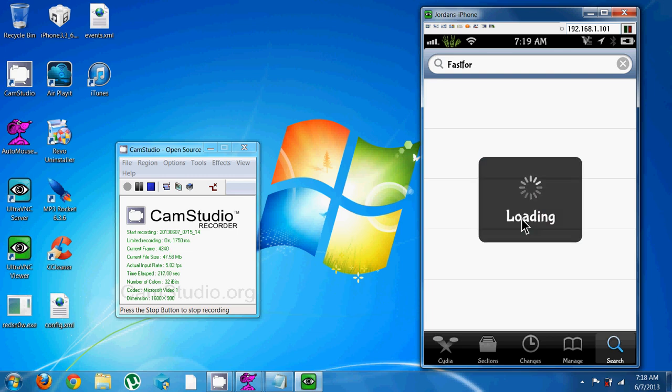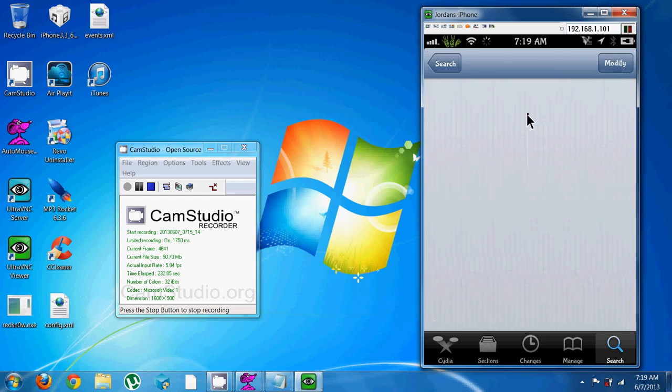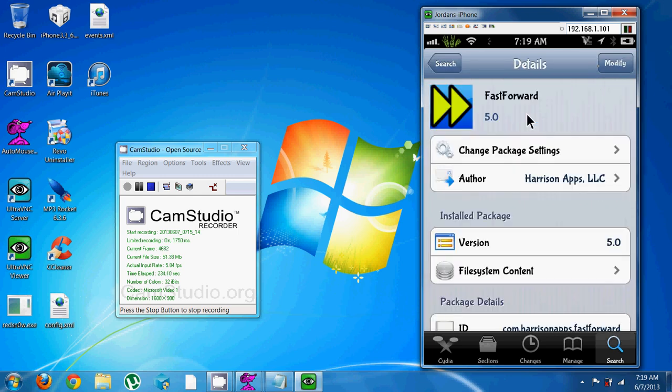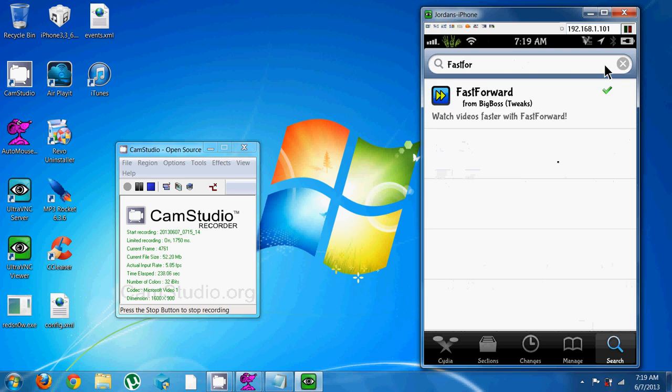It's real simple. You mainly just do a search for them. They come up. You click on them. You install them. They're there. I mean, it's very simple. Like I said, you click on them. Your button up here is going to be install. They're there. So there's fast forward. You're going to need that one, okay? And that's from Big Boss Tweaks.